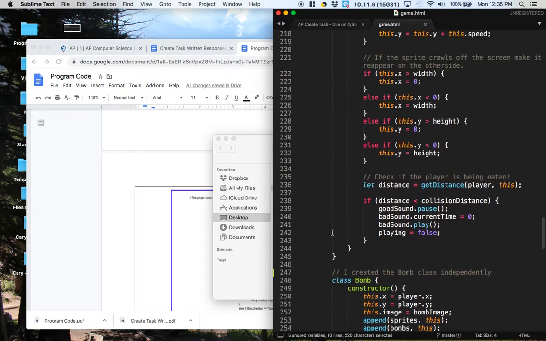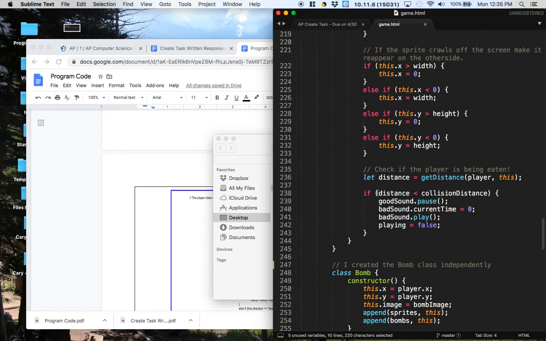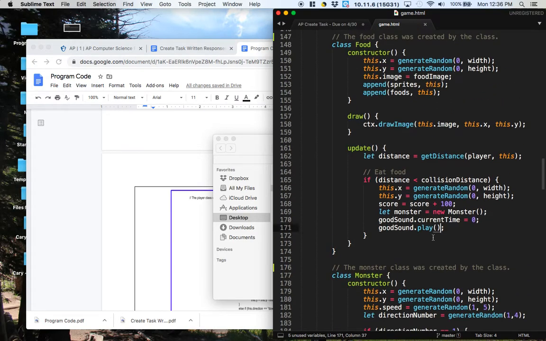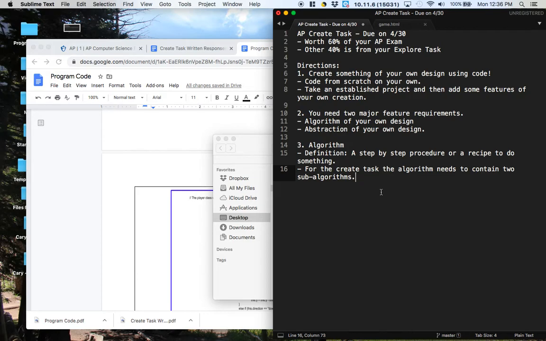But it's also running a secondary sub-procedure, which is if the distance between the player and the food is less than a certain amount, it's running through this set of steps, which is to pause the sound, start playing another sound at 0, and then play the bad sound. Oh, and this is the wrong one, sorry. This is the one for food. For food, it was to increase the score, generate a new location for the food, and then create a new monster, play a good sound. So here's the second sub-procedure, sub-algorithm, and here's the first sub-algorithm. Sorry about the confusion. All right, so an algorithm is a step-by-step procedure.